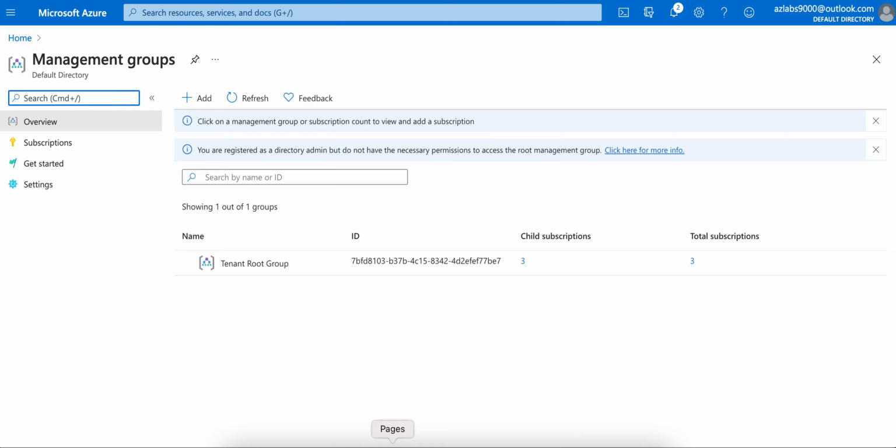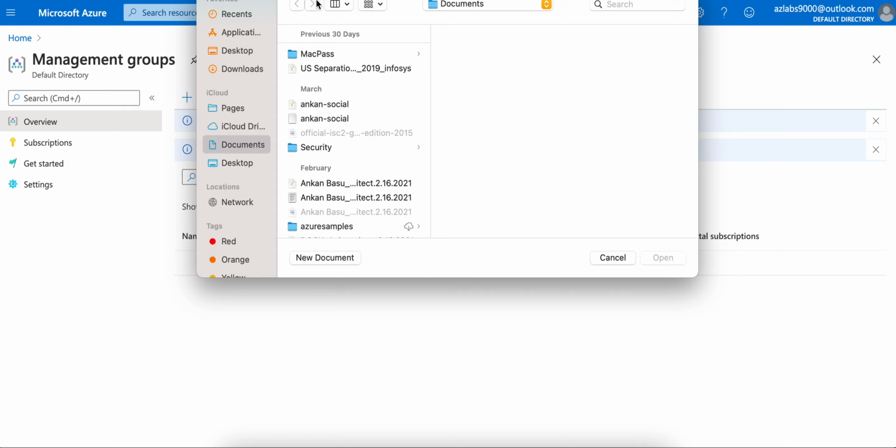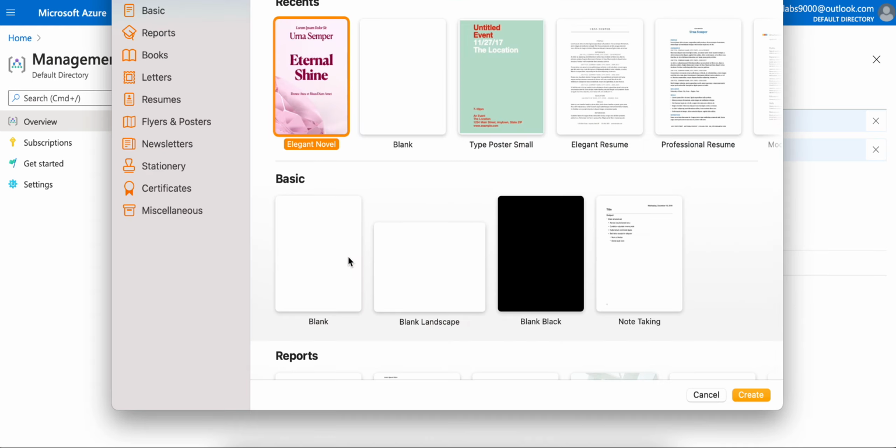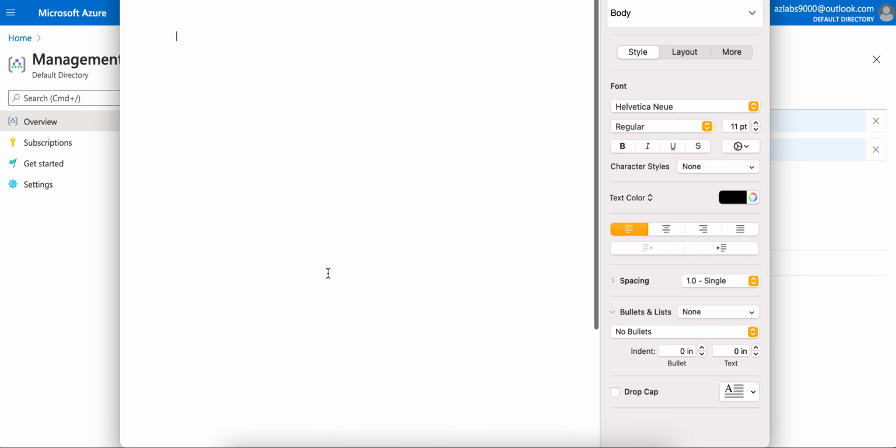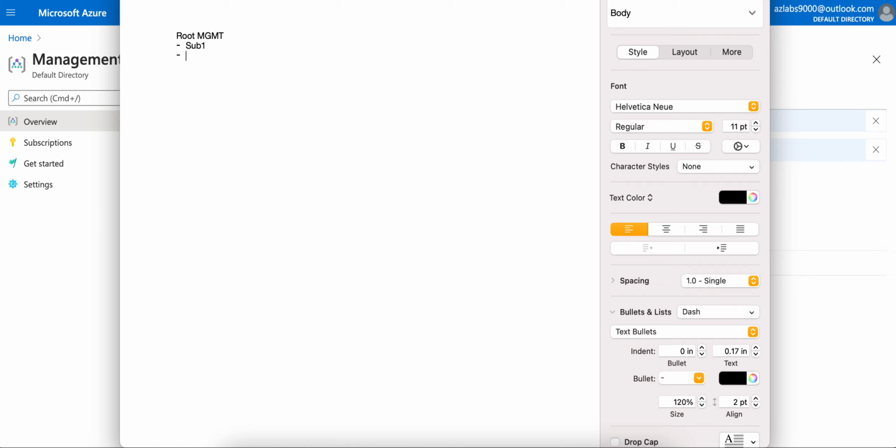So maybe let's open up Pages or something where we can just draw some stuff. Let's just say a new document, a blank document. Okay, so the root management group is what you have right now. You have subscription 1, and then subscription 2, and subscription 3. Now you may have a lot of different business units, and you should be using a better name. So what we can do is create other management groups.